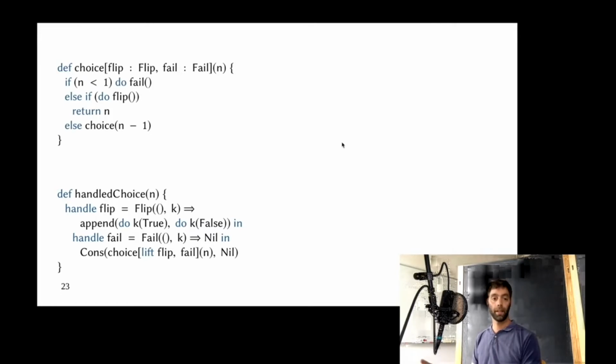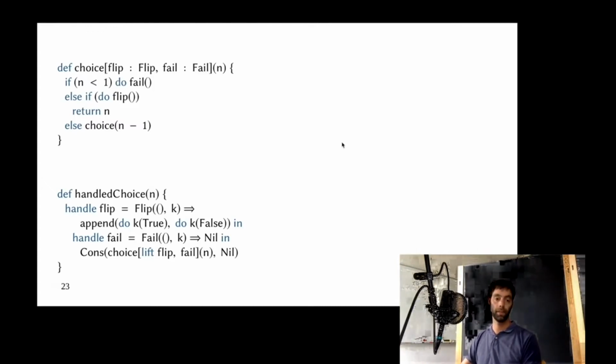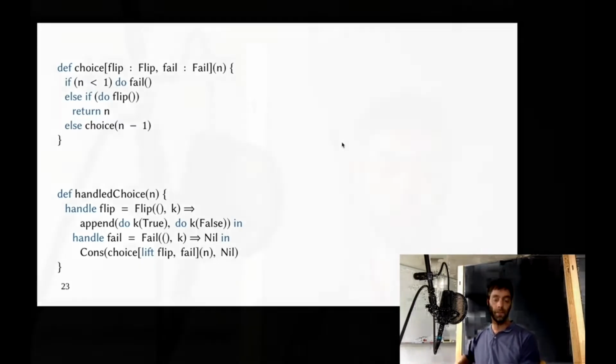Each handler expects a specific answer type. The handler for flip expects a list because it appends the results of the continuation calls. The handler for fail also happens to expect a list because it immediately answers with the empty list. This is also why we wrap the call to choice into a singleton list. We call the list of answer types from outermost handler to innermost handler the stack shape. Let me illustrate why with a picture.